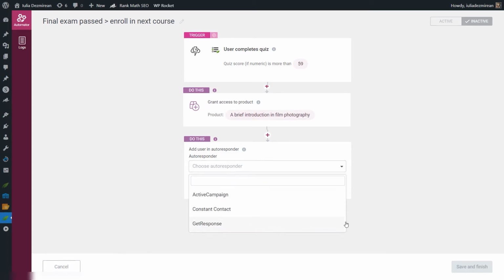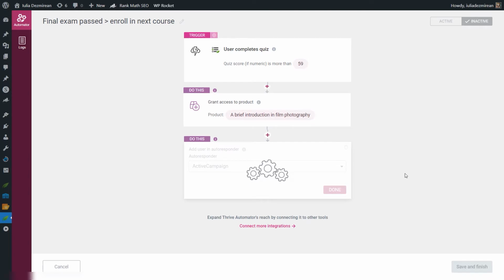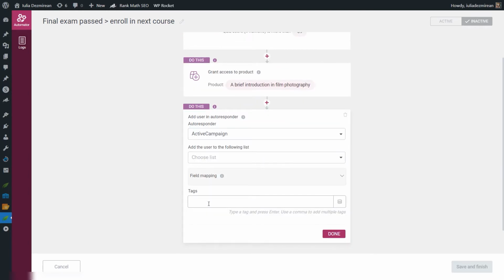and once you do that, you can click on this field, which will open a list with the available integrations that you have previously set up from your Thrive dashboard. And I'm going to go for ActiveCampaign, and then you can set it up by adding the mailing list, the tags to be added, and then click on done.